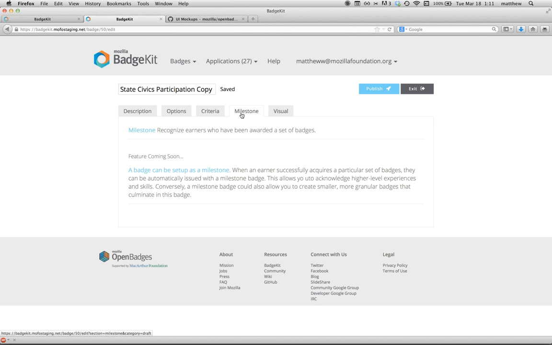In BadgeKit, this is a feature coming soon, but we're introducing the idea of a milestone badge. A milestone badge enables you to create a series of badges that, when earned, trigger the issuing of a milestone badge so that we can acknowledge some higher level development.